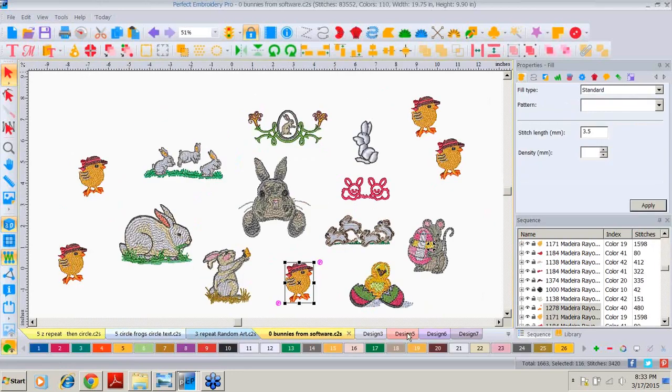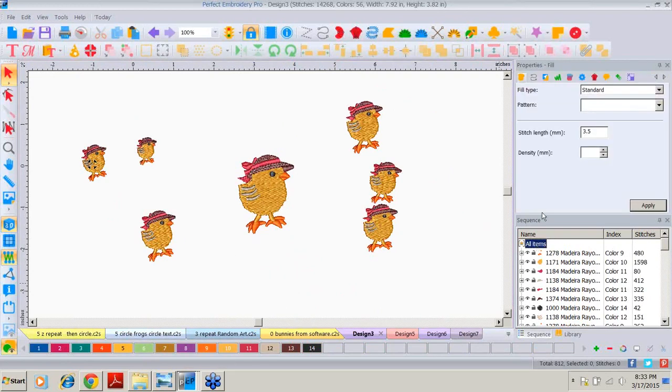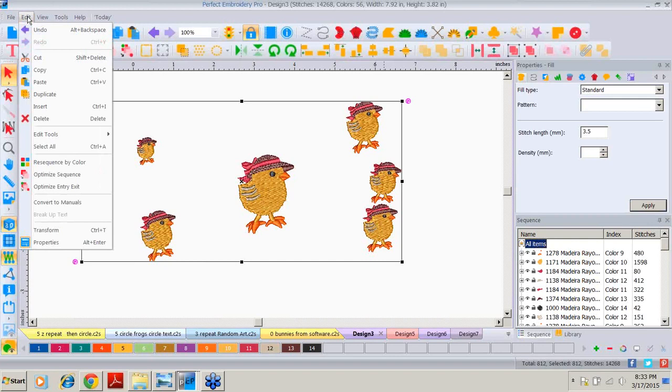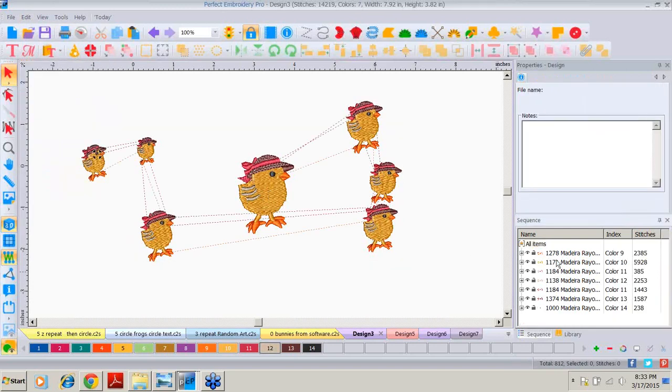Here, with our chicks, we copy and pasted all of them. We have a number of the same colors over and over. So at this point, if I go in and choose all items, I can come down to edit, ask it to resequence by color, and it will do that for me, breaking it down then into the individual color stops.